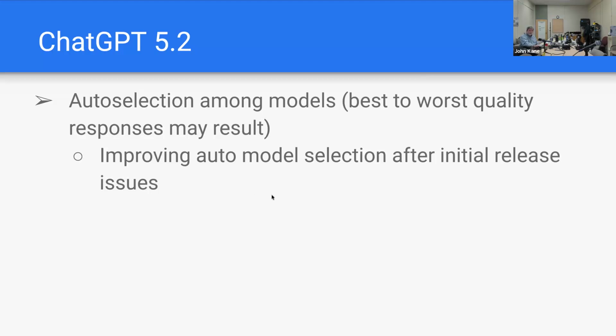They initially came out with an auto model selection and it was pretty horrible, but they improved that fairly rapidly, even late in the release of 5.0. The searches are much more efficient when you use the quick ones, but again, they're much more accurate and detailed if you use the thinking models.